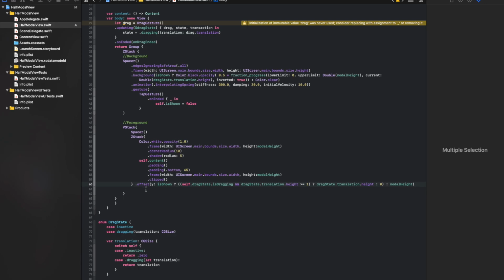Now, on the other hand, if it's true, I put another ternary operator as the argument for what to do when it's true. And that's what this is right here. So I'm saying if it is shown, then I need to check if I'm dragging. And if I am dragging, and if my dragging is greater than 1, because as I'm dragging down it gets bigger, then it needs to offset as far as I've dragged down. So either I'm not showing this modal at all and I've offset the entire thing, or I'm currently on my way dragging it down. And if that's true, then I only need to offset it the amount that I've dragged down.